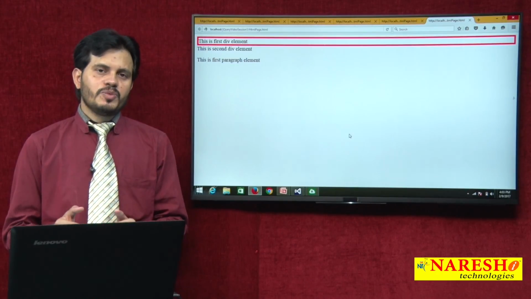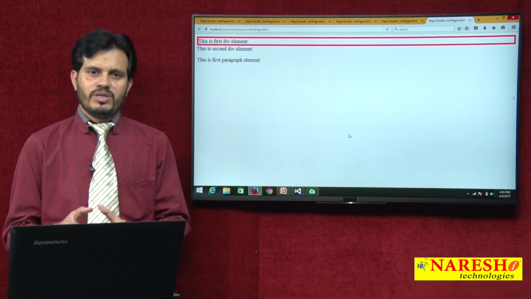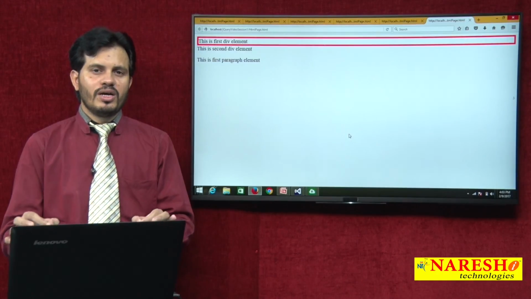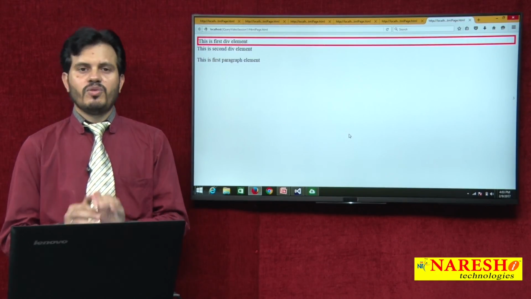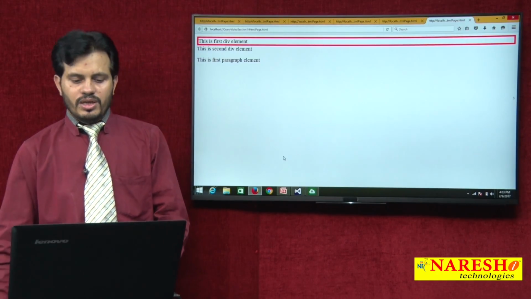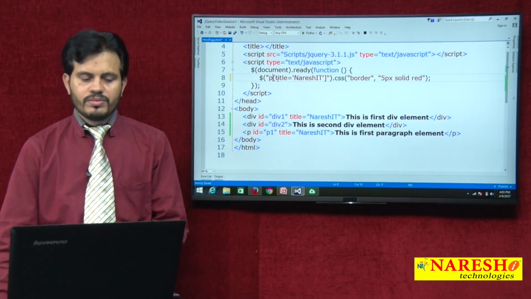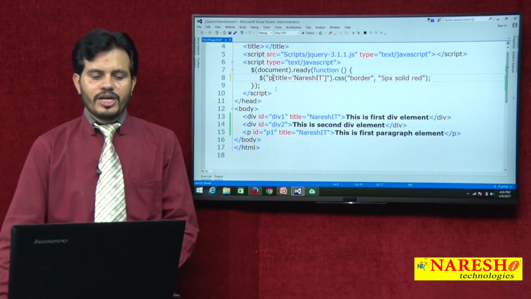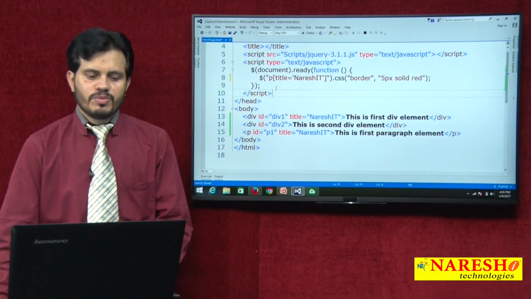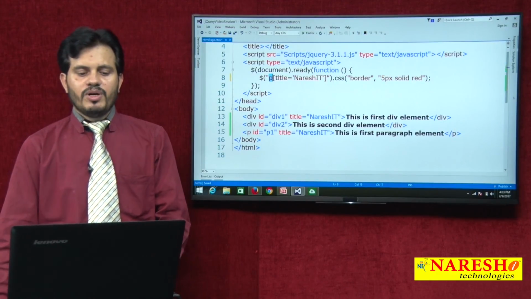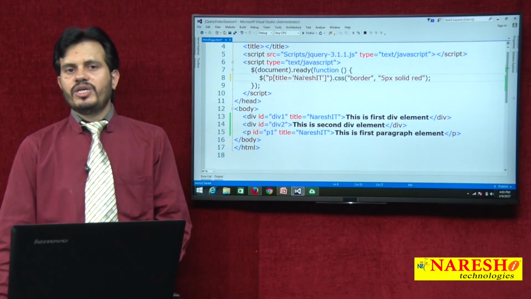One more div element is present in our HTML document, but unfortunately that element is not selected because it does not have an attribute called title. That is why that element is not selected. For testing purposes, if I change this to P, it selects all P elements that must have the attribute title with the value Naresh IT.